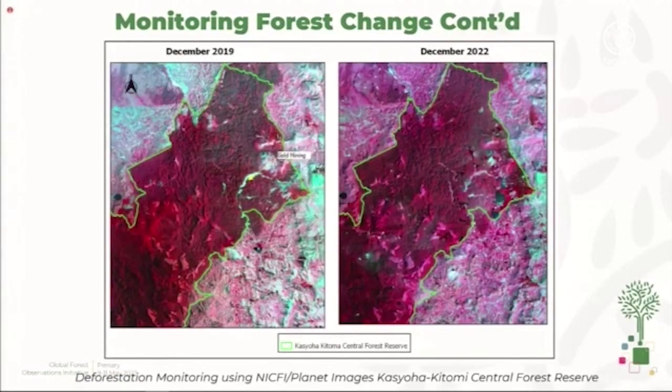So that is one of our central forest reserves that is located also in the western side of the country. In Uganda, most of the forests are in the Albertine region due to the climatic conditions. So most of our tropical high forests are in the Albertine as compared to other parts of the country.